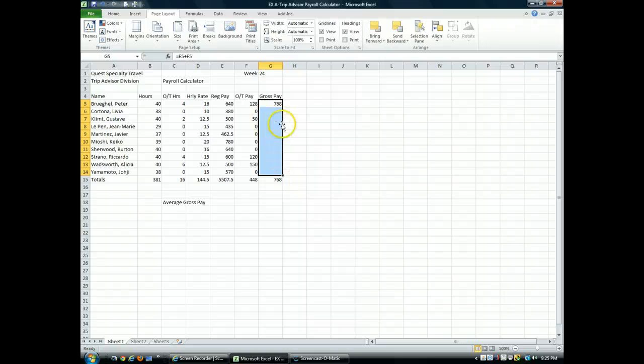So now what I want to do is edit the overtime pay formula. I'll click in cell F5. The formula calculates overtime pay by multiplying overtime pay hours in cell C5 times twice the regular hourly rate, which is 2 times cell D5. We want to edit this formula to reflect a new overtime pay rate of 2.5 times the regular hourly rate.